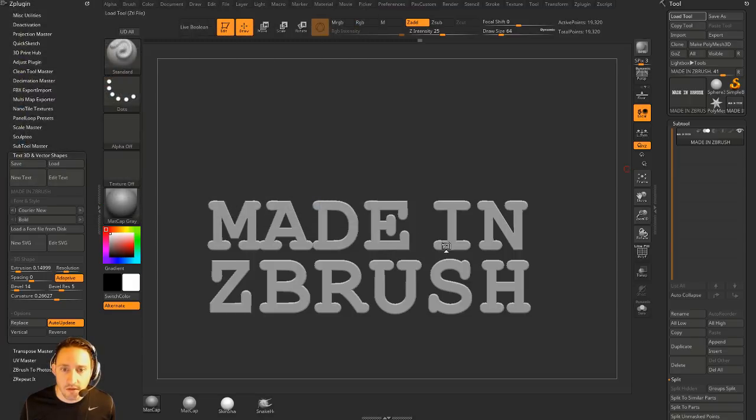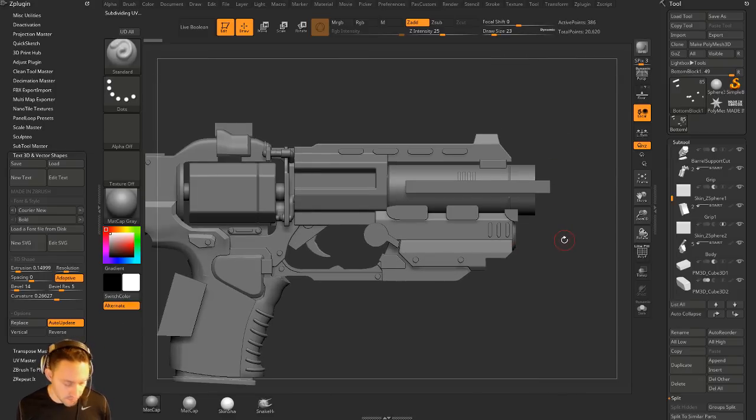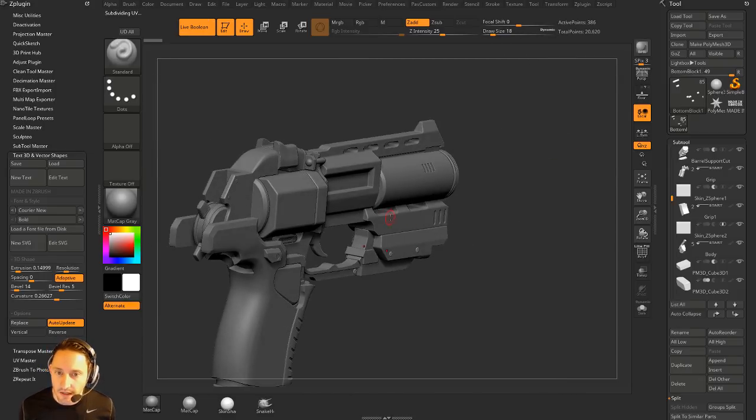Let's see. Yeah, I'll start here. So the next thing we need to do is punch in a little area where this text is going to go on our weapon. So already we've got this set up with a bunch of live booleans in it, which we went over earlier, but I want to go ahead and punch in something right here.